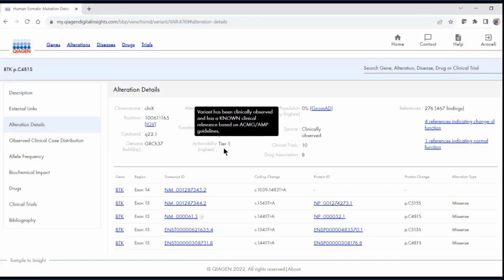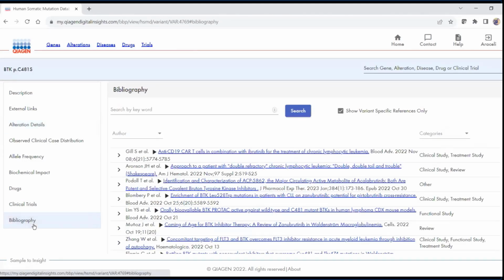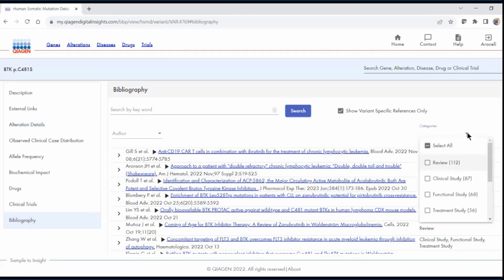actionability tier, and population frequency as well. You can access the up-to-date literature for your variant of interest in the bibliography section, and sort the literature for relevant functional evidence, for example, by simply clicking on Category and selecting your literature type of interest.